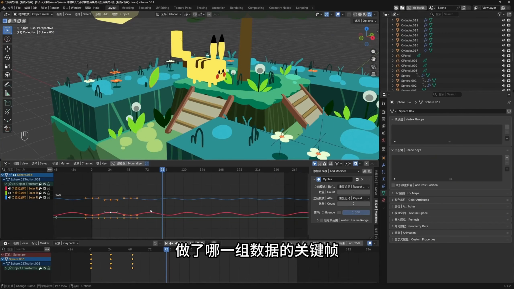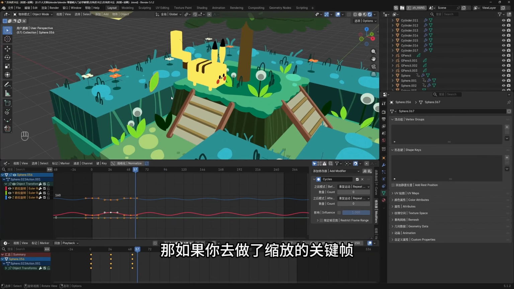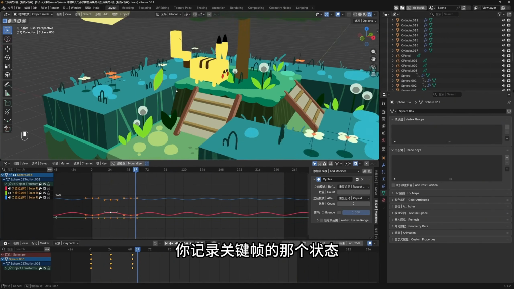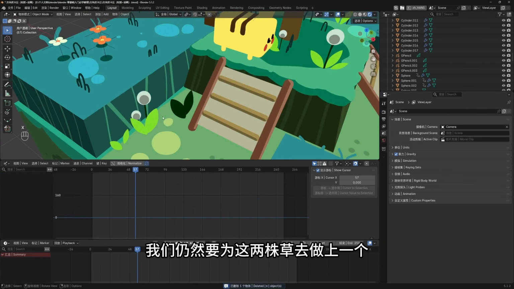In other words, whichever group of data you made keyframes for will be locked. No matter how you adjust the whole, when playing the animation, it will all go back, right? Then if you do zoom keyframes, then you are zooming in and out again. When playing the animation, it will still come back to the state of the recorded keyframes.